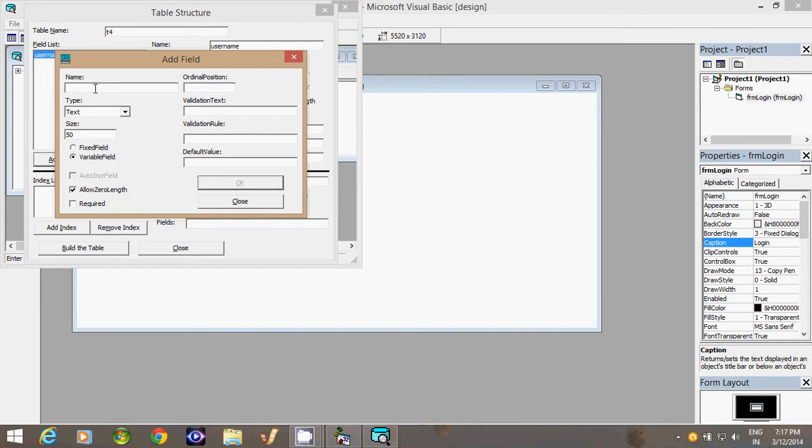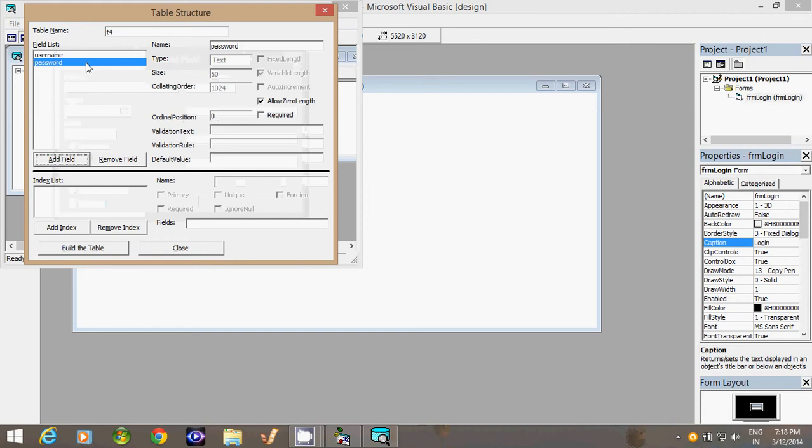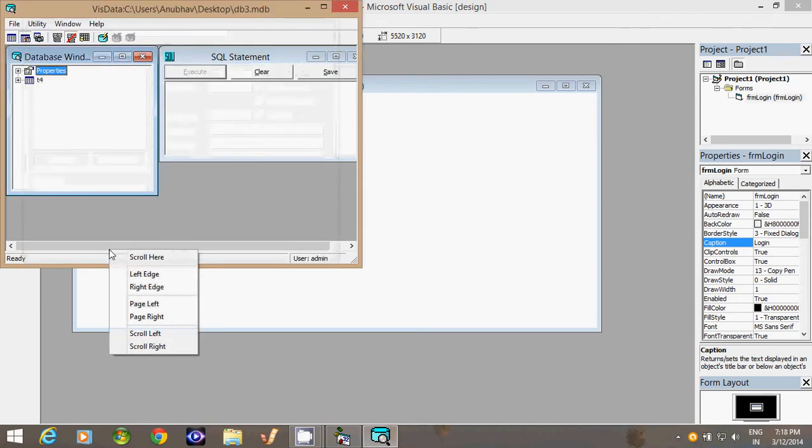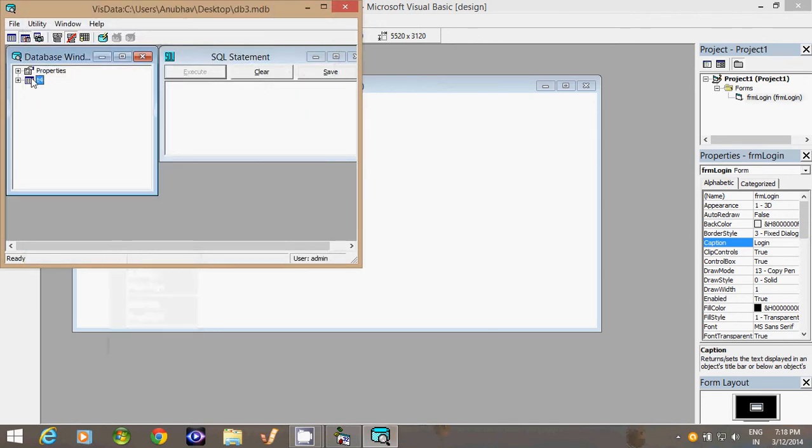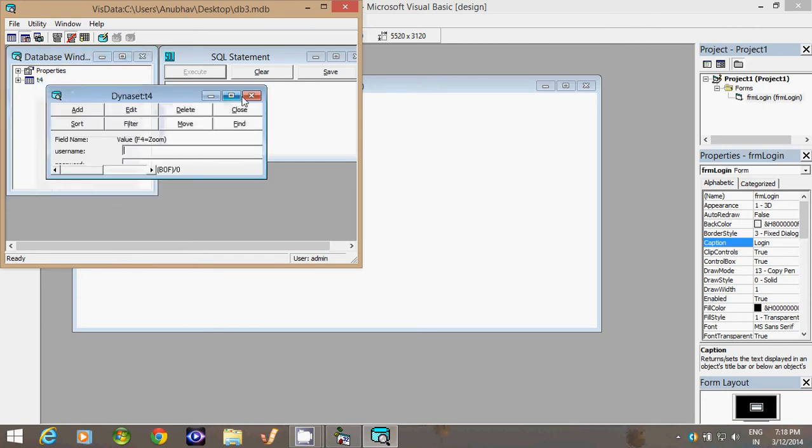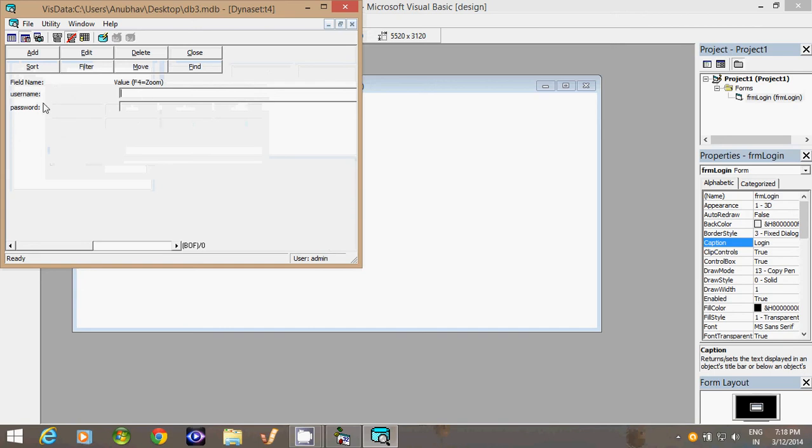And now the second field. Since we are in a login form, we are talking about password. Now click on OK. So we have two attributes here, username and password, two fields in the field list. Now in the option below, click on Build the Table. So here your table has been created. Now right click on the table and open it.